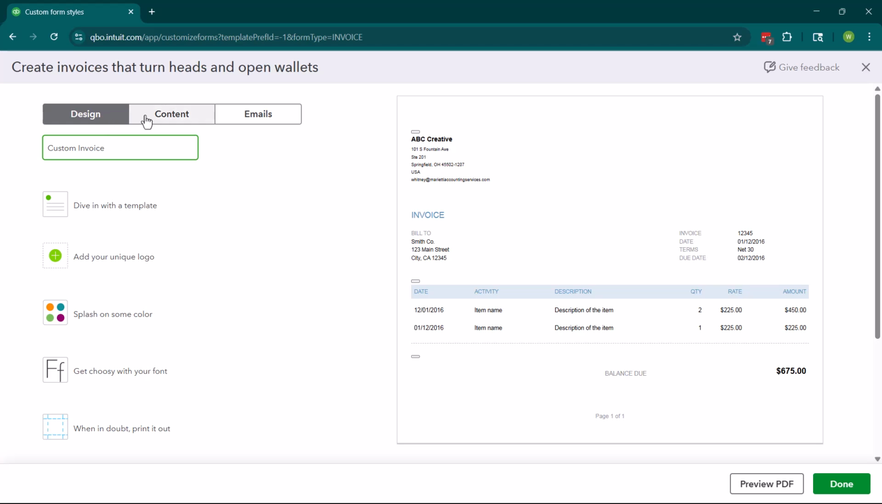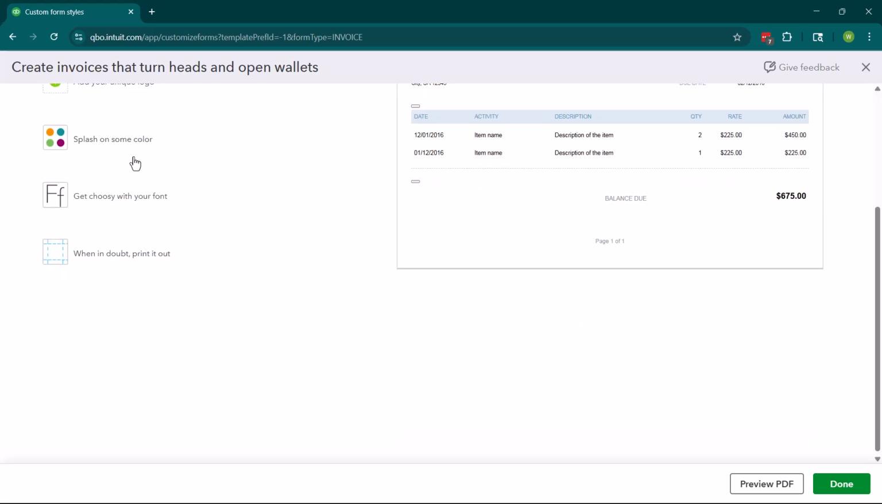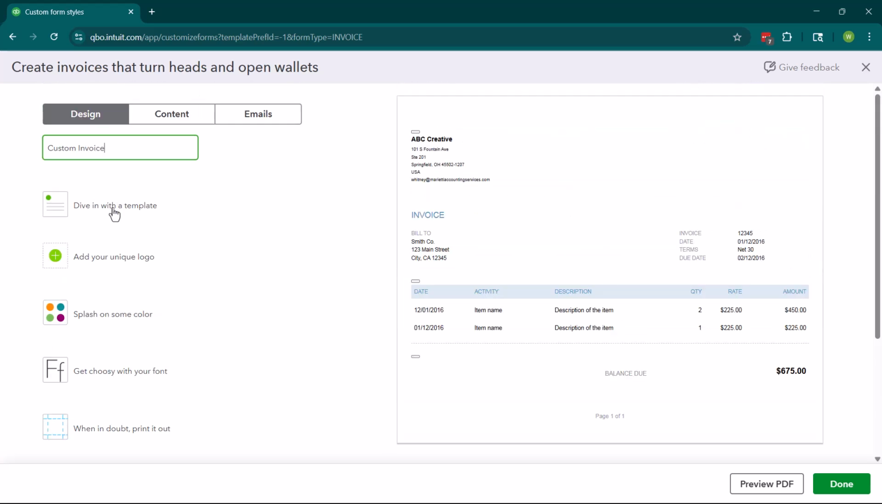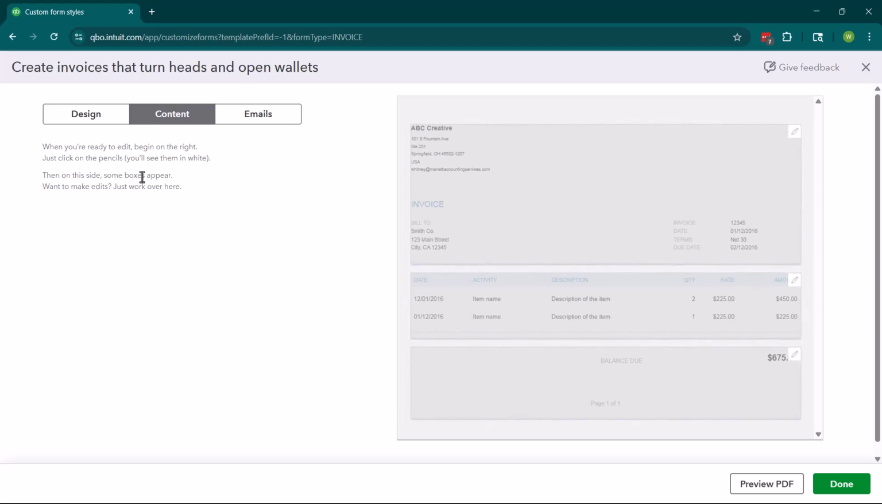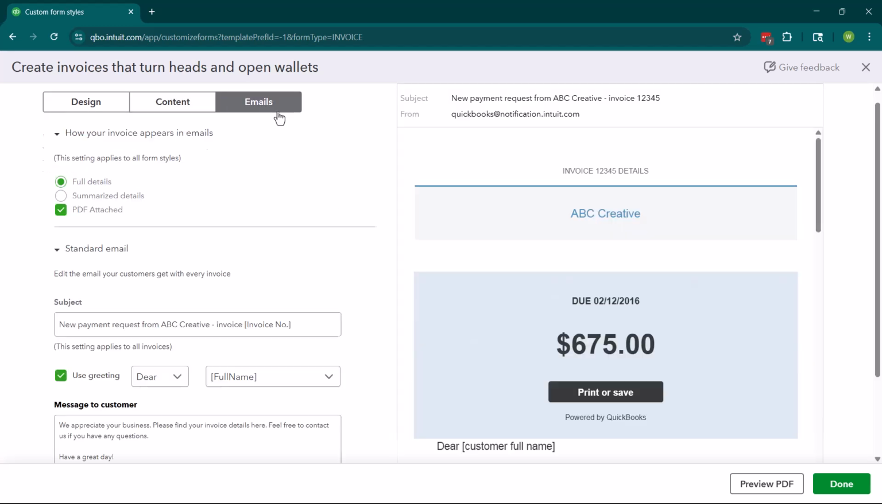So we can go to design, content, and emails. Now we can dive in with a template. So these are kind of the options that we get to look at. We can dive in with a template, add a logo, put a different color on there, pick a separate font, and then we can also test it via print. And then when it comes to the content, we can go in and modify the content of the actual invoice, and we can modify the email.